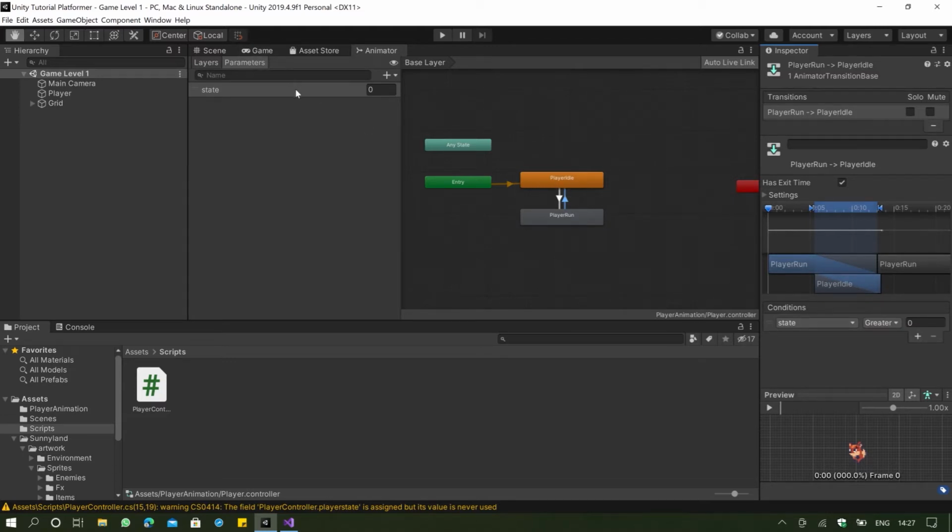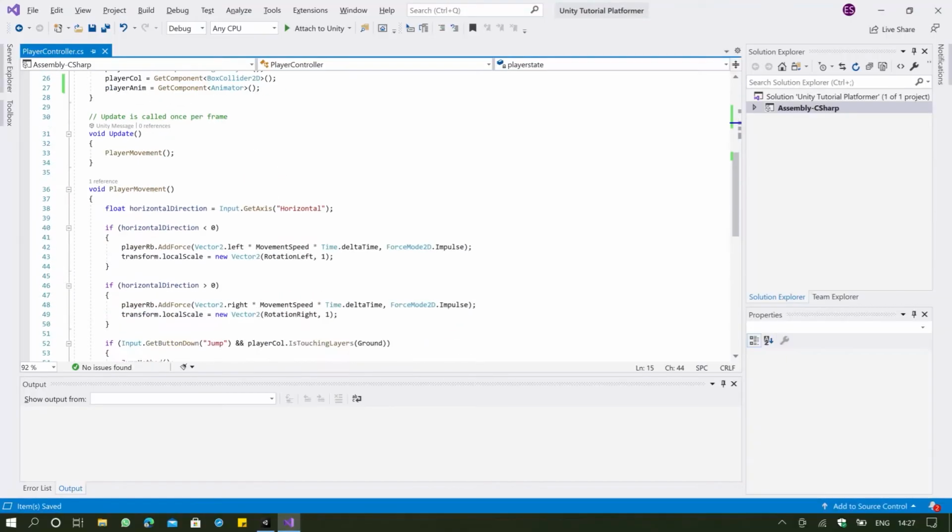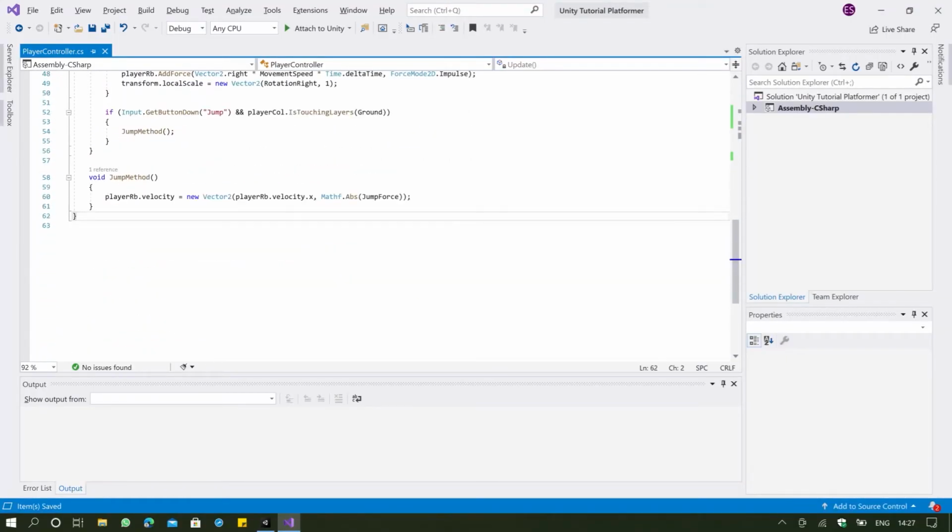Okay, and then now we go back to our program, and we're going to create a new method. The method that I'm going to create will be called animation state. So pause the video right now, and I want you guys to create a method called animation state. Just put in the curly brackets, and that's it.